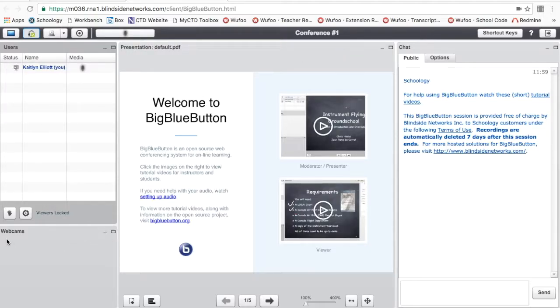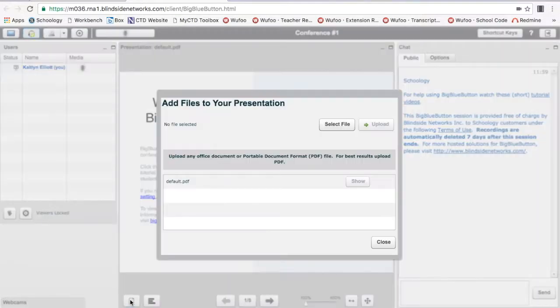Really, the only one I think you would want to minimize is the webcam, since I don't believe too many instructors use the webcams. So you can simply minimize, and then it's not there. It really doesn't matter if it is there, but that's just an option. In order to upload a presentation, you will simply go to the bottom left-hand corner of the presentation window and click the icon that says Upload Presentation.